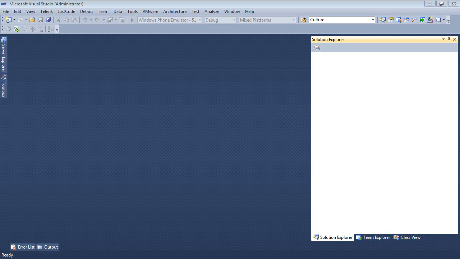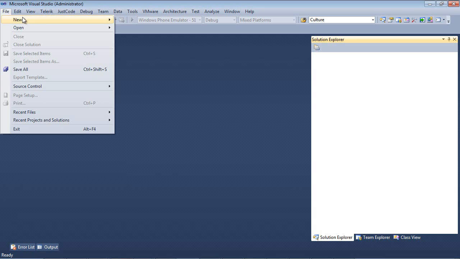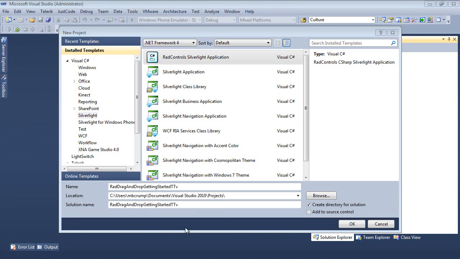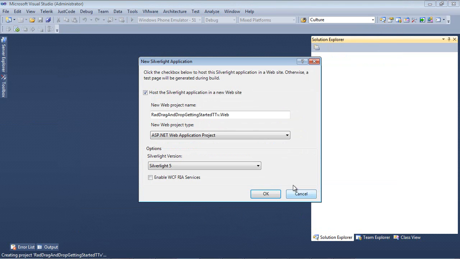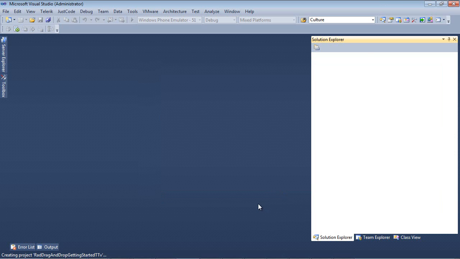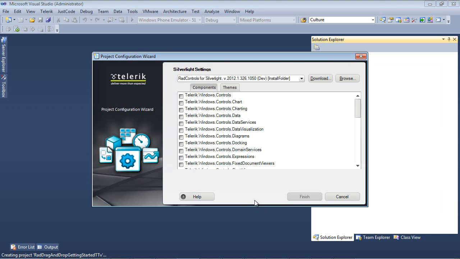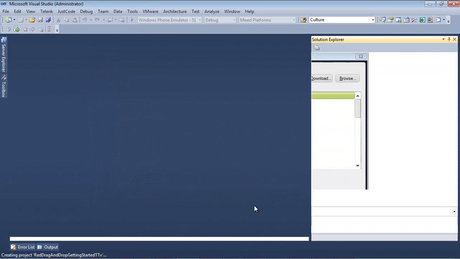So here we are, inside of Visual Studio 2010. And I'm simply going to go File, New, Project. I'm just going to give this the name of RadDragDrop Getting Started TTV, and I'm going to go ahead and select OK. I'm going to host the Silverlight application in a new website, and I'm also going to be using Silverlight version 5. After I hit OK, you're going to see the next screen pop up, and this is the project configuration wizard. Well, I know that the drag and drop framework is actually contained in Telerik.Windows.Controls, so I'm going to simply place a check on that and then hit finish.